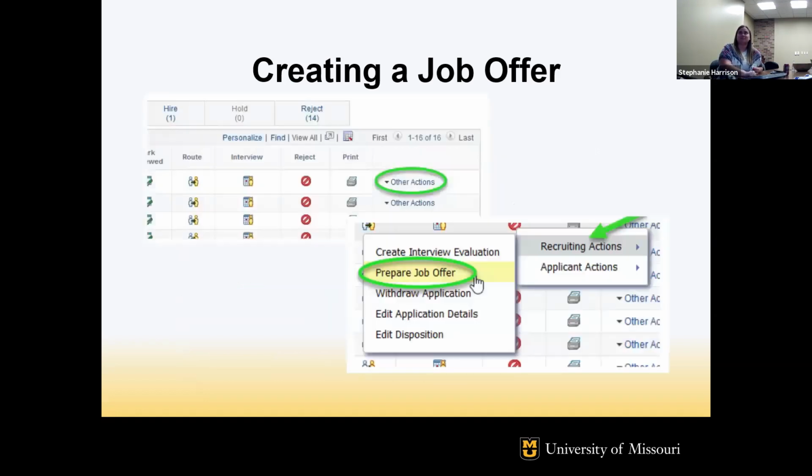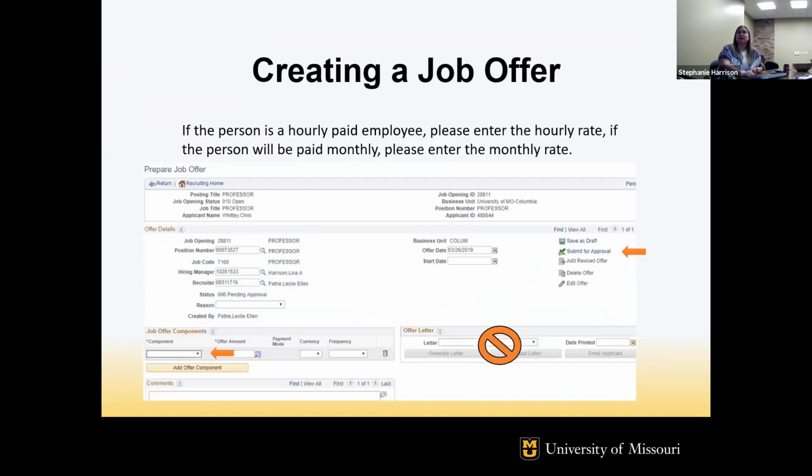What you're going to do is click on other actions and then recruiting action and prepare job offer. Once you're in it, this is where you're going to enter the information. You're going to want to verify that the position number is correct. And if you have a position that has more than one position number on it, then you're going to want to click on the hourglass for that position number, and then select the position number that they're being offered.